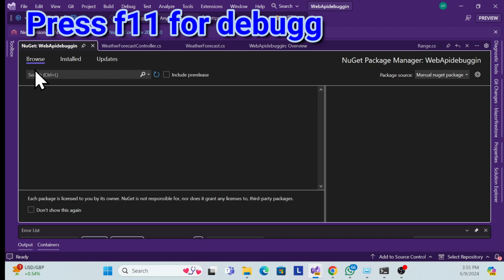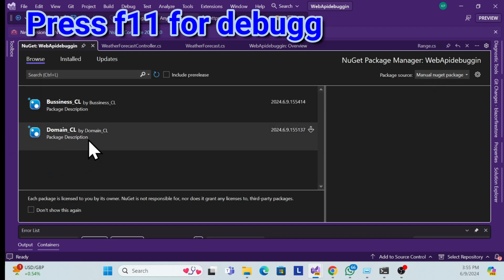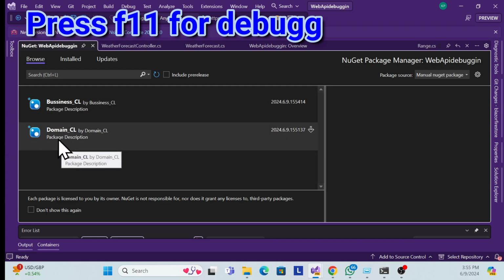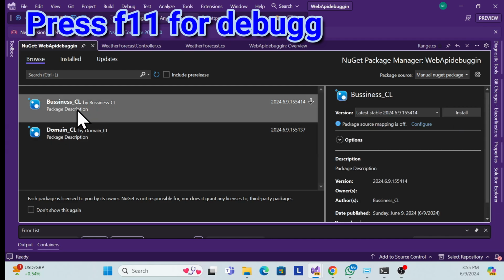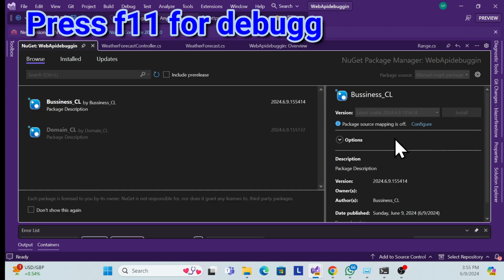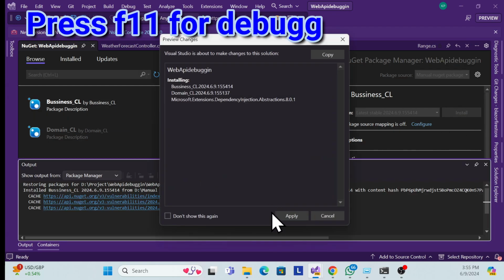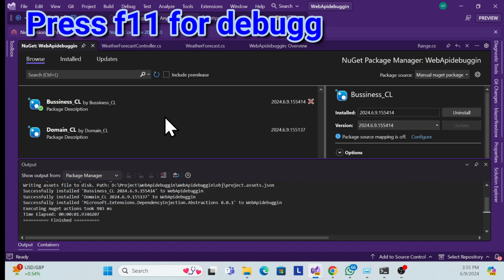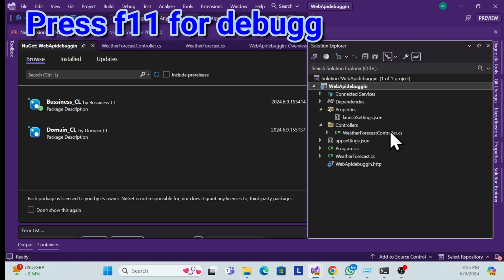I'll get it from here, and these two packages are available because I added two packages. But this business package is already dependent on the domain, so I don't need both in this project. I just added this business package here. Simply install it and apply, and now we are good to start our implementation.